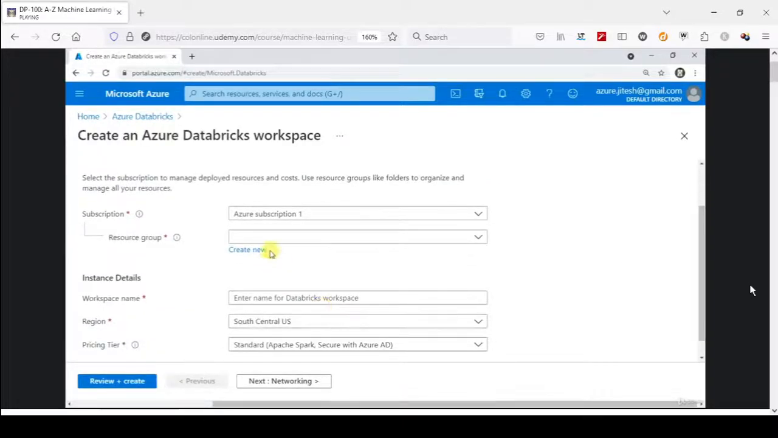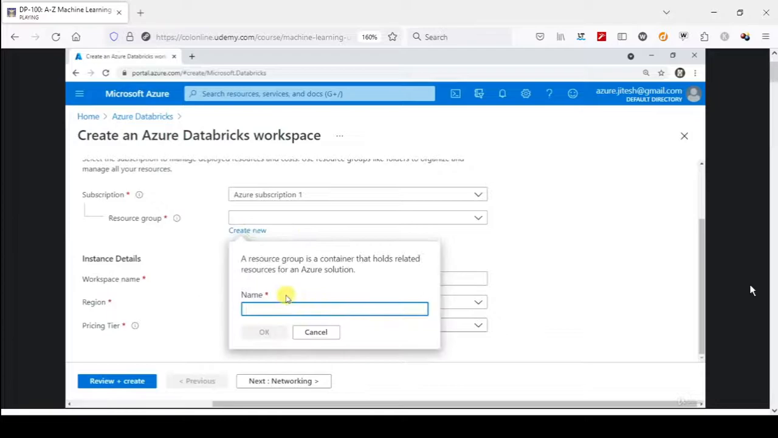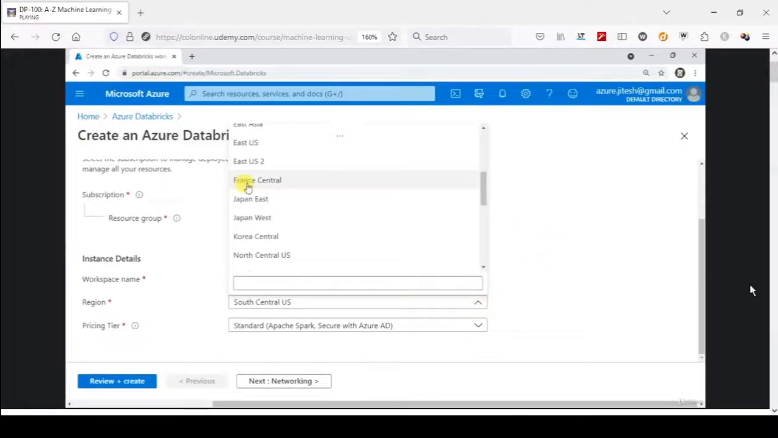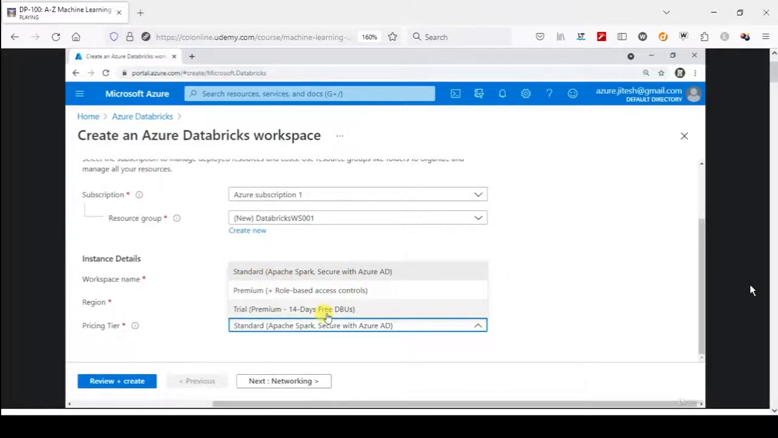Now, this page is very similar to the Azure ML Workspace creation page. You can choose the subscription under which you want to create this workspace, and then provide the resource group as well. For now, I'm going to create a new one as Databricks WS001 and click OK. And then let's provide some name to this workspace as Databricks 001. Then select any region that's close to you. I'm pretty comfortable with East US, so select that. And next, we need to specify the pricing tier for our Databricks workspace. For now, it provides three options of standard, premium, and premium trial.